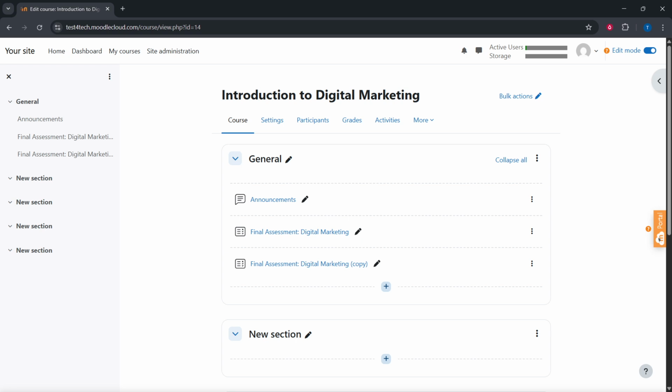And that's the process. Turn editing on, find your quiz, open its action menu, choose Duplicate, and watch the copy appear in the same section. Simple, consistent, and a real time saver.